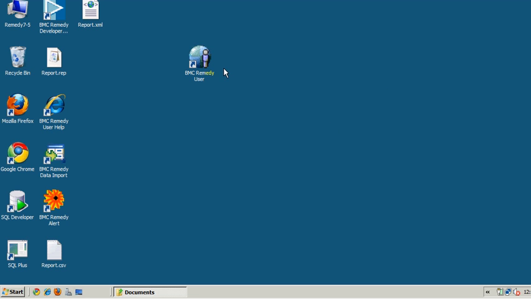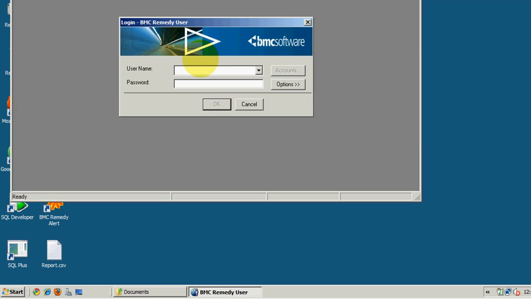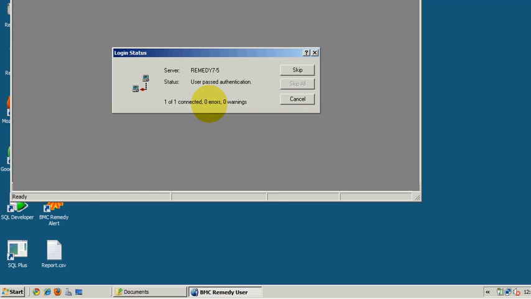Okay, I'm going to try to give a super fast demo of this BMC Remedy User Tool in 10 minutes. It's going to be tough. Let's see how much we can cover.